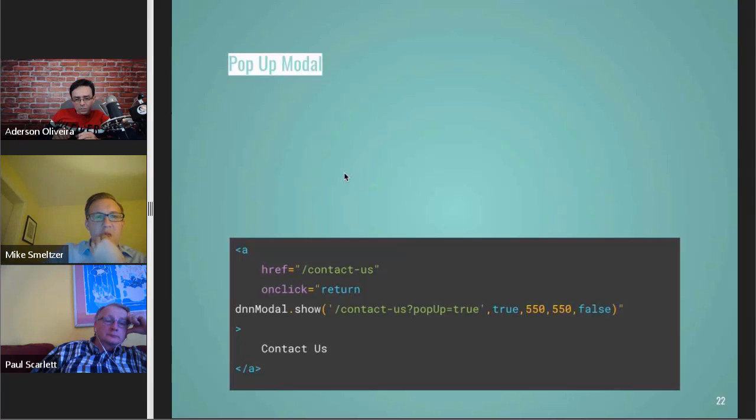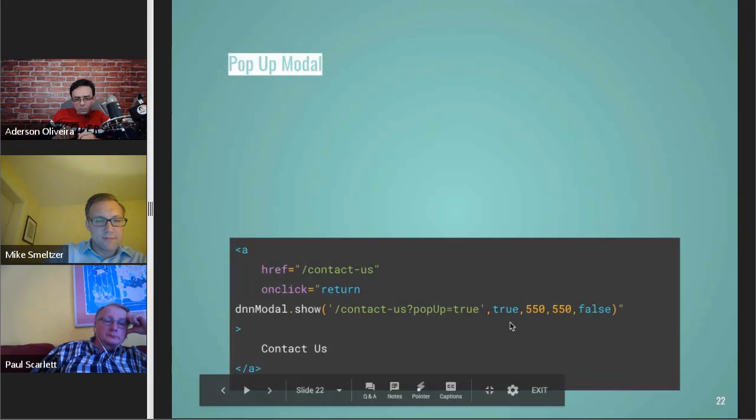So the pop-up modal. This is kind of what I was talking about with the login page. You can do that with any page you want, really. This is using just a JavaScript function that's baked into DNN called DNN modal.show. You pass it the URL. You add popup equals true, so you don't get all the skin styles in your pop-up. It can get really ugly really quick.